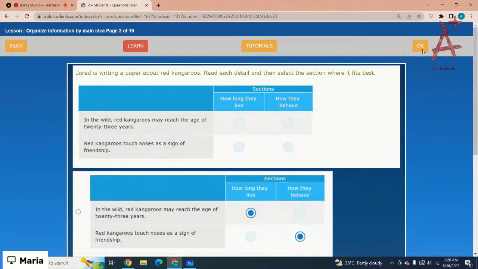Jared is writing a paper about red kangaroos. Read each detail and then select the section where it best fits. So you have two sentences given. In the wild, red kangaroos may reach the age of 23 years. That is sentence one. The second one is red kangaroos touch noses as a sign of friendship. So you have two sections, how long they live and how they behave.